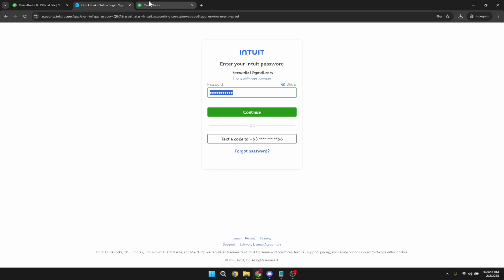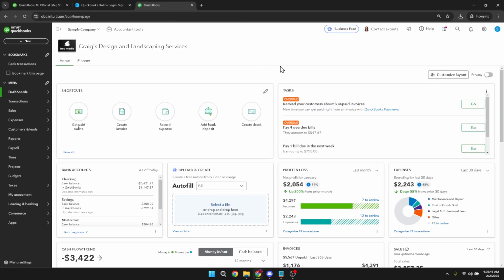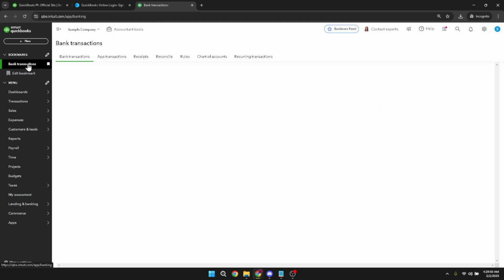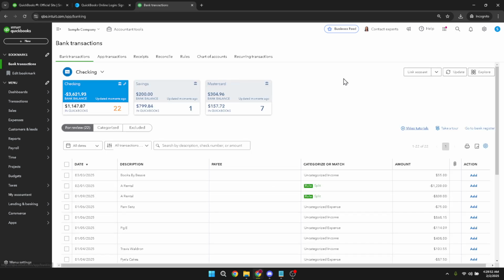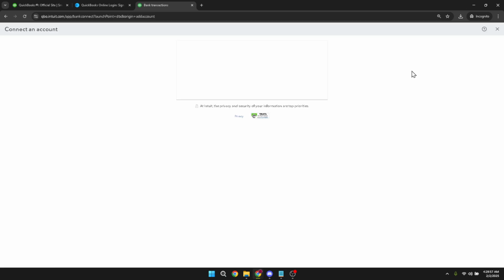After logging in, head over to the Bank Transactions tab. You can find this tab easily, just look for the banking menu. If you prefer, you can use the link directly provided in your welcome email, or just search for it in the QuickBooks interface. Once you are in the Bank Transactions section, direct your attention to the top right corner. There you'll find a button labelled Link Account. Click on this and it will open up a new window where you begin the process of linking your bank account with QuickBooks Online.